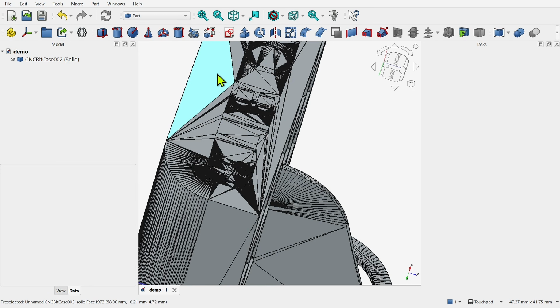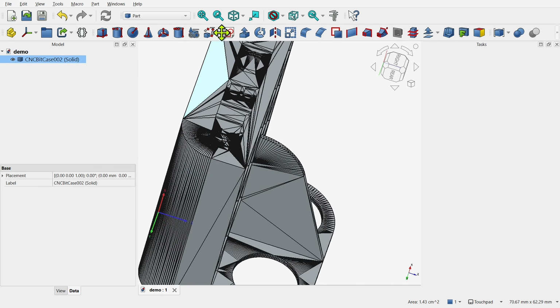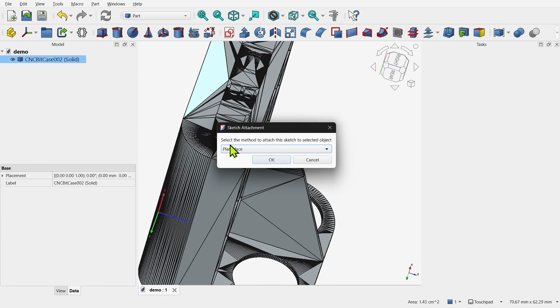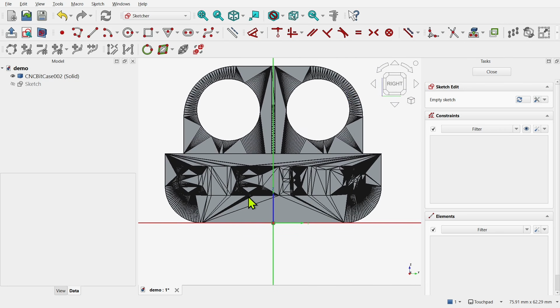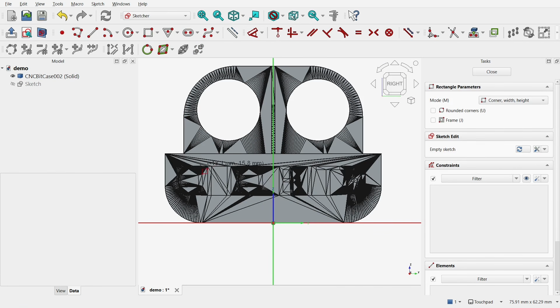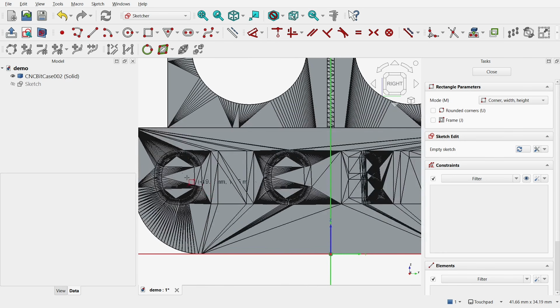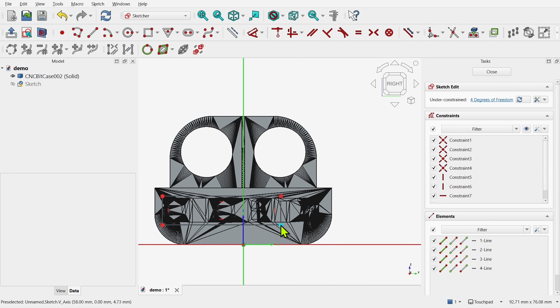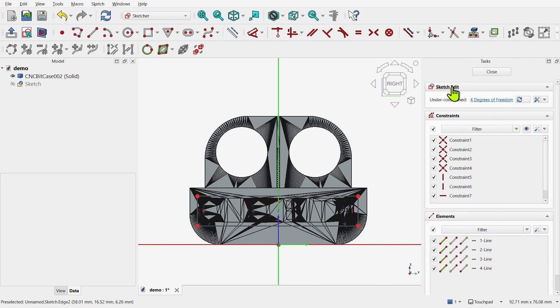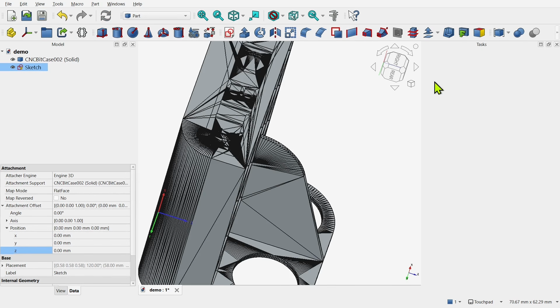Let's select one of the faces, say this one, and create a sketch. Asking for plane face, which is fine. Let's hit OK. Now let's position this and draw a simple rectangle around the text. Let's go around here. Drop it in. Right click to cancel, and we'll pull this out. I'm not going to constrain this. You can if you want to. I'm just going for speed.